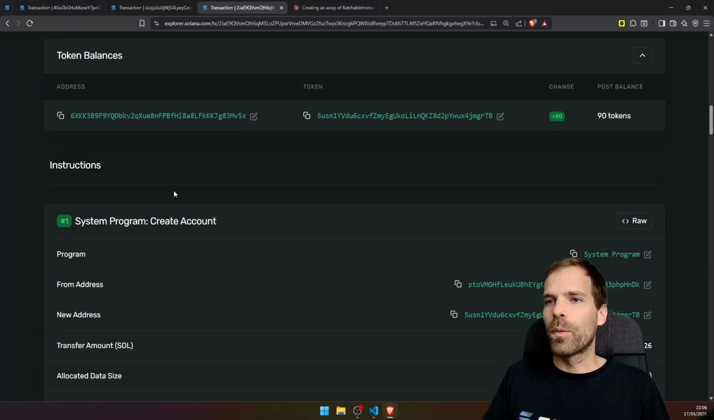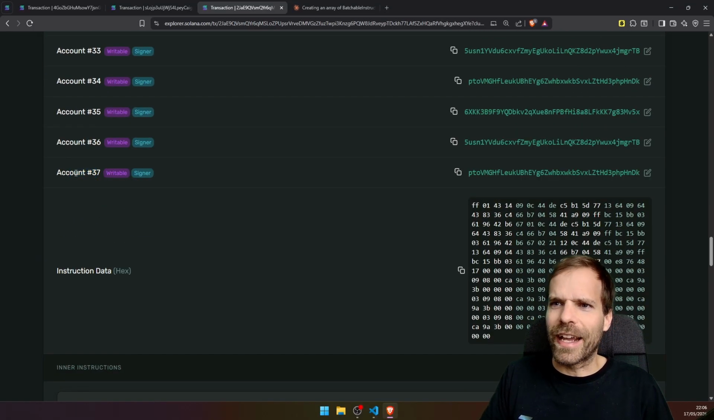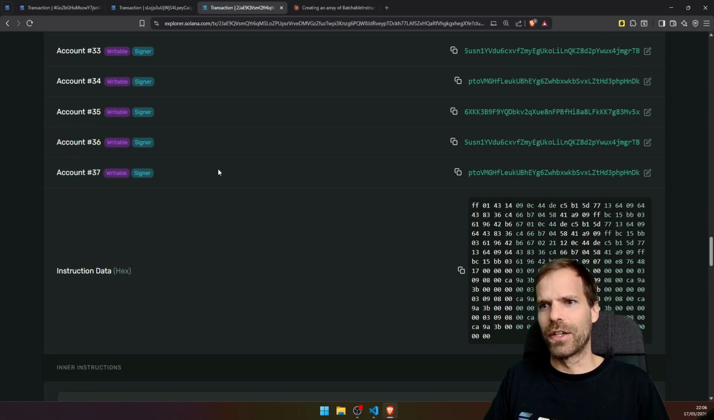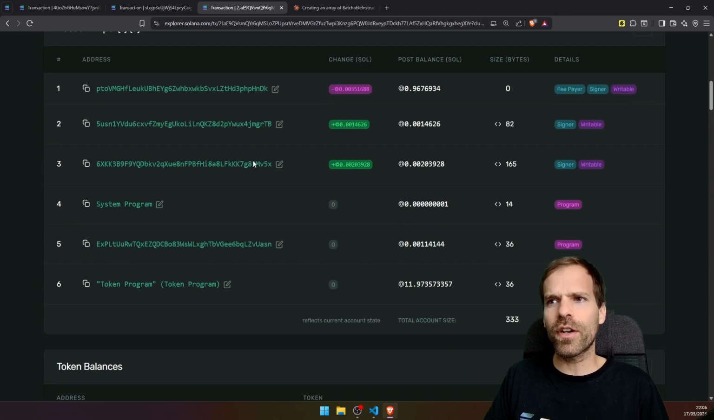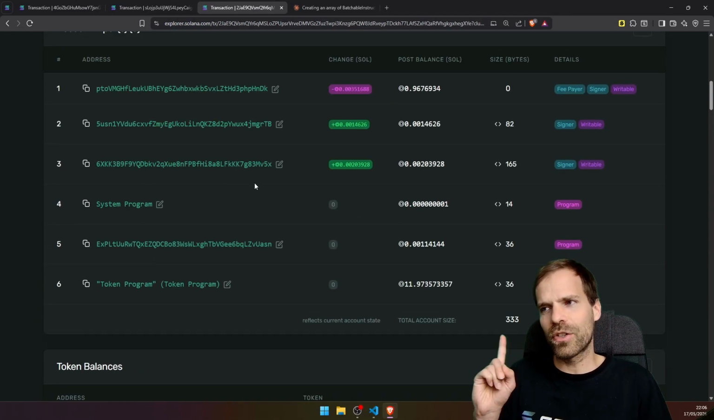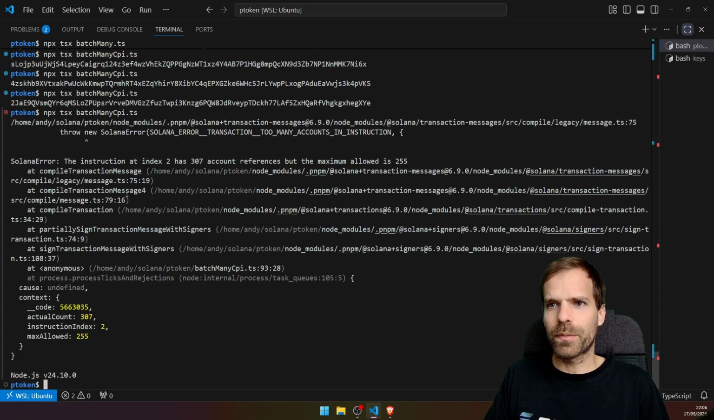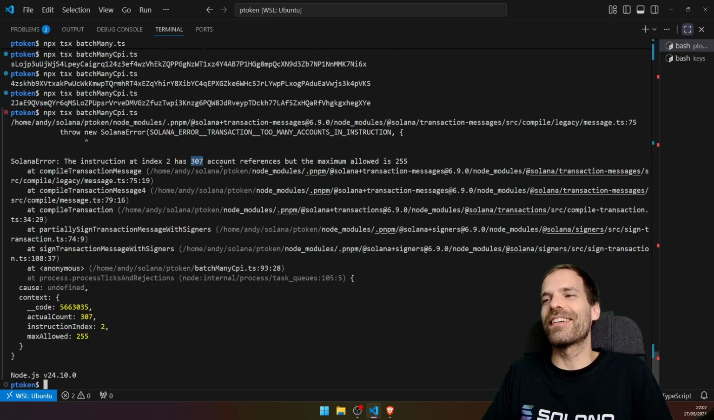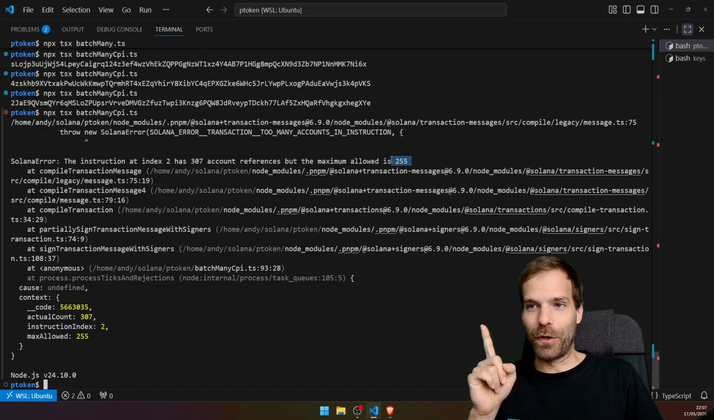Purely because with the 13, I already had 37 accounts that it needed to put in here. So I will also get a transaction size. No, actually for the transaction size, it's not that many accounts. I'm just reusing them. So that should actually not be the problem. Transaction size should actually not be the problem. But what is the problem? The instruction index 2 has 307 accounts, but the maximum allowed is 255. So yeah, there is this issue with number of accounts.